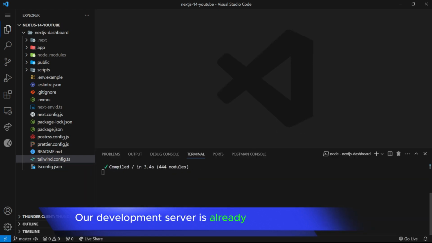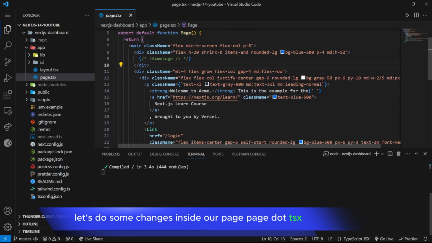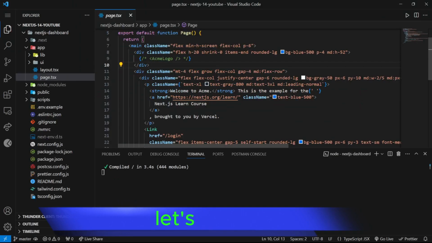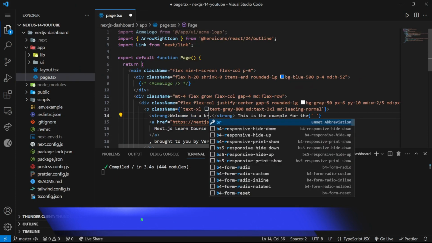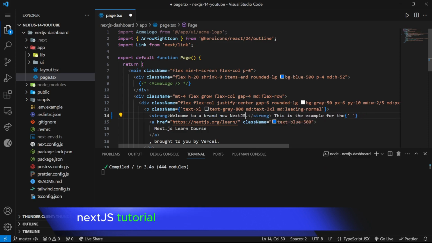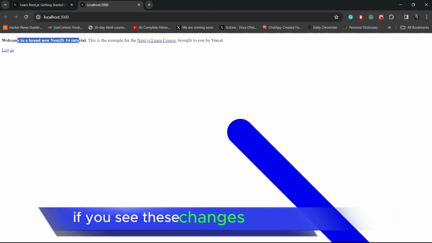So yeah, our development server is already running. So let's make some changes inside our page.tsx. All right. So, welcome to Acme. Let's do, welcome to a brand new Next.js tutorial. Actually, Next.js 14 tutorial. If you see these changes, congrats, your project is working without any error.